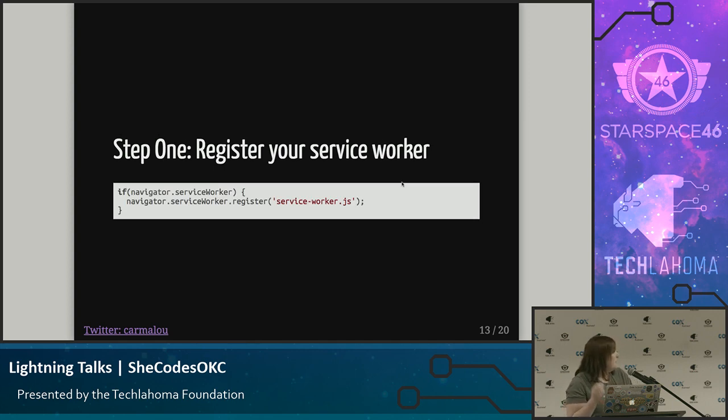We have a navigator object that's available within your browser. If you were to open up your console and type in navigator, it's going to give you all these different options, and a lot of them are very cool. Service worker is within that. So literally the function that you're going to use to register it is called register. This serviceworker.js file is where the service worker itself lives.